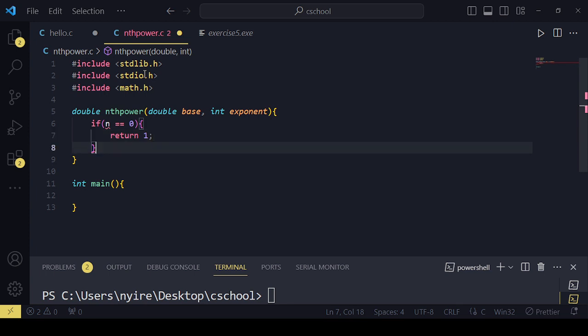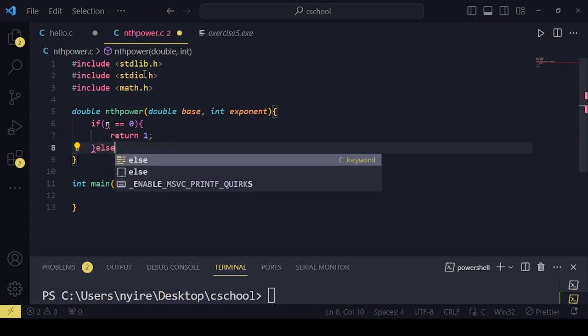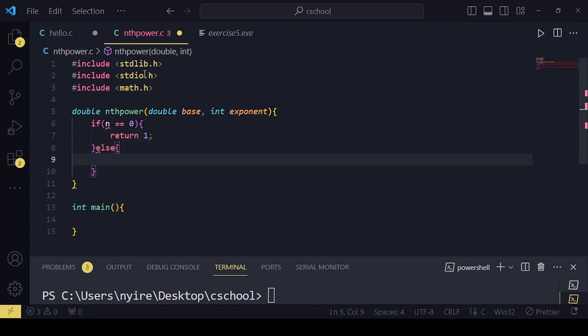Now the else part is going to contain the implementation. Now what are we going to do if n is not equal to 0? Well, we need to calculate the nth power of the number, right? So for example, 2 to the power 3, we're going to multiply it 3 times. So a recursive function is going to be a function that within its block is going to call itself.